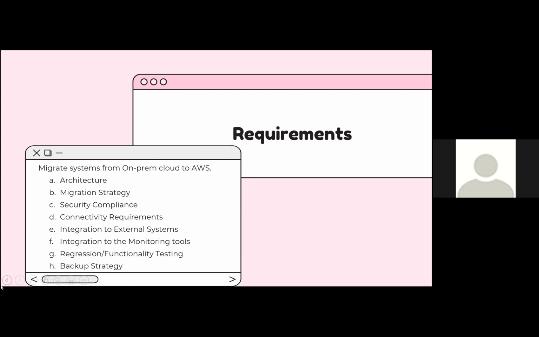Integration to the monitoring tools. We know that AWS has its own monitoring tool, which is CloudWatch. They also have CloudTrail, but we stick to the monitoring tools that we have. So the requirement is still to connect our system to the existing monitoring tool, and not to use the existing tool that AWS offers.